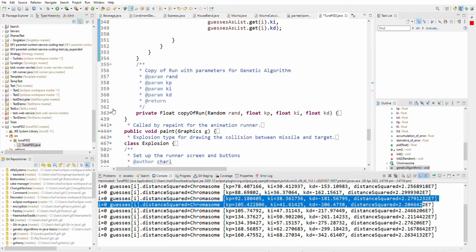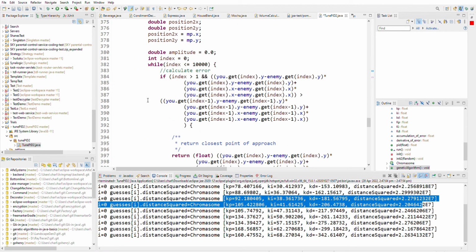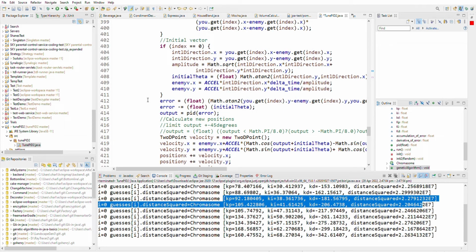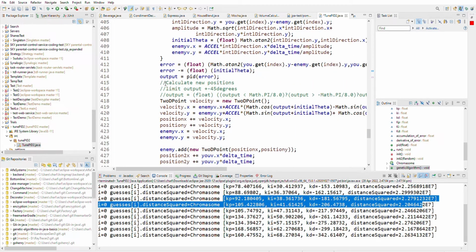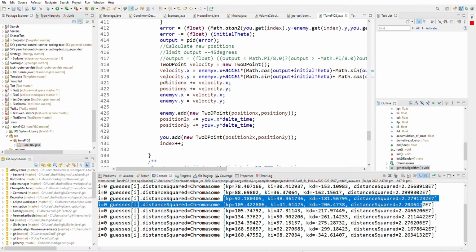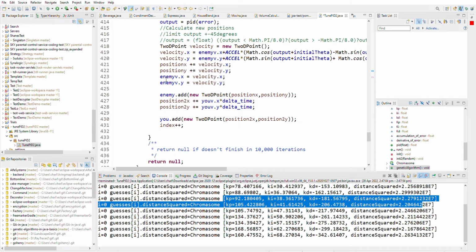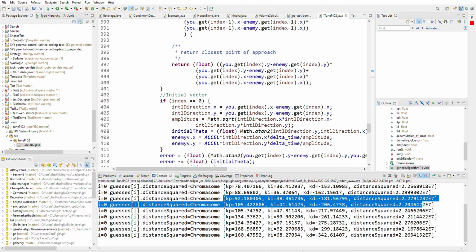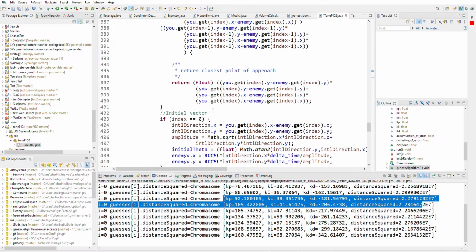Copy of run, I'll give you a quick look. As you can see, it's pretty similar to the code for the run. It returns no, or the closest point of approach, which is that.